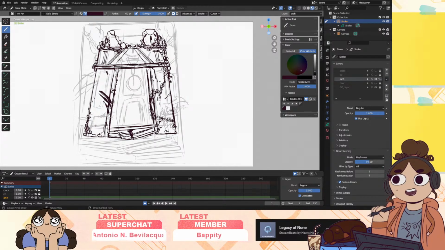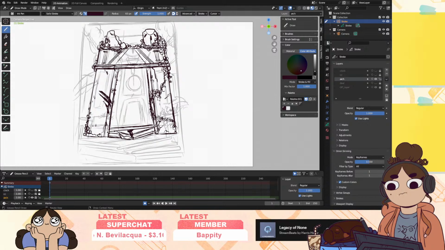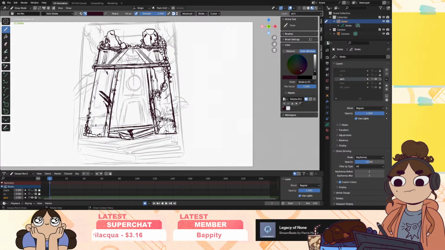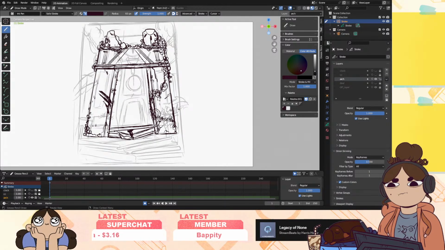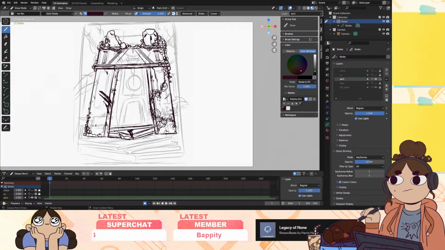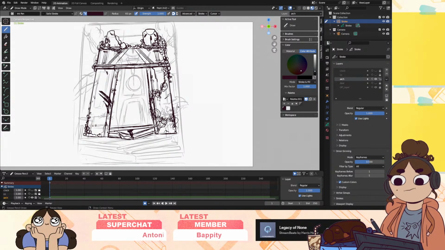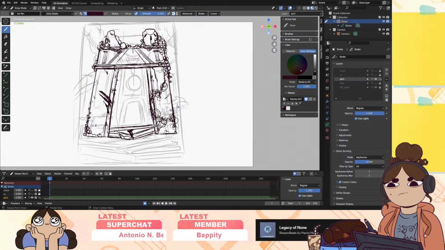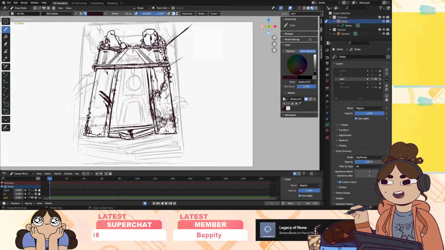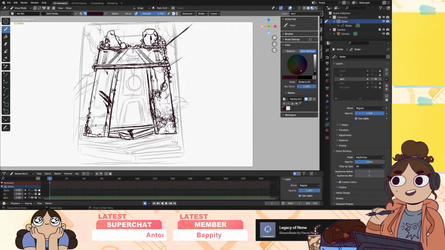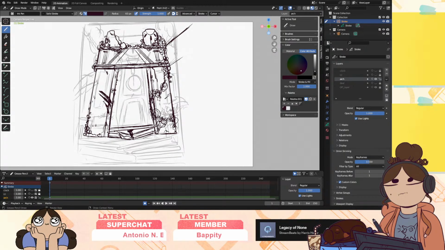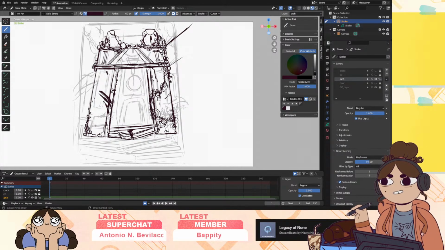Okay, let's do some extra little bits. Okay, and this is gonna need, let's have a look at the reference photo. What do I have? Okay, that looks decent.